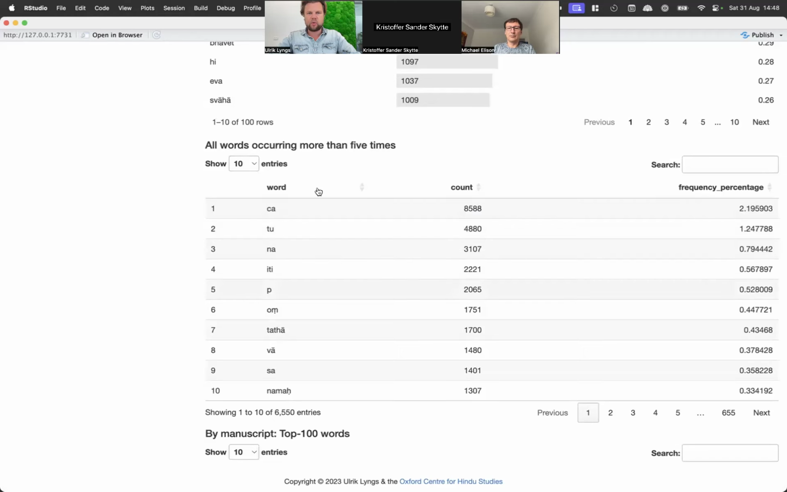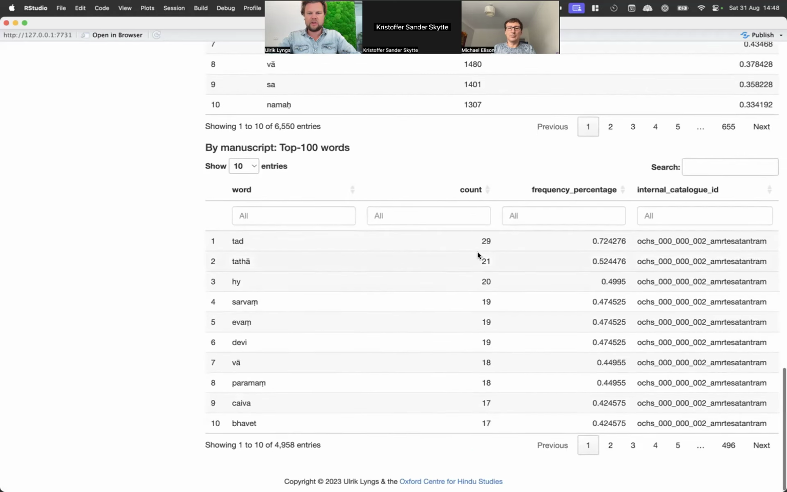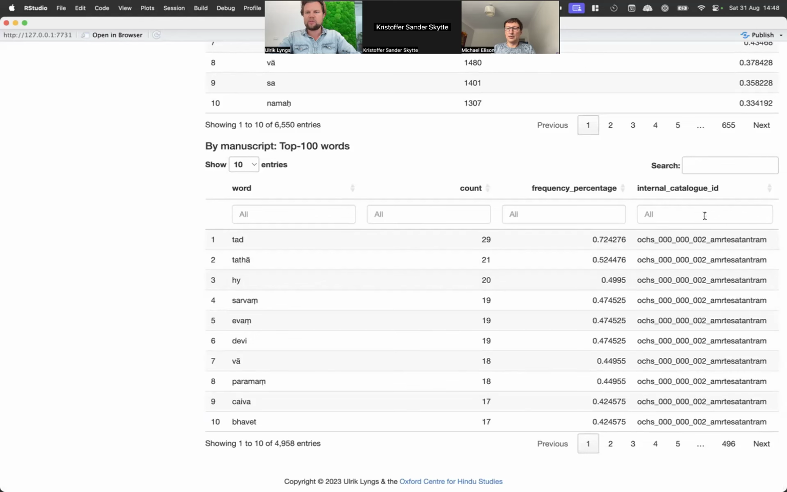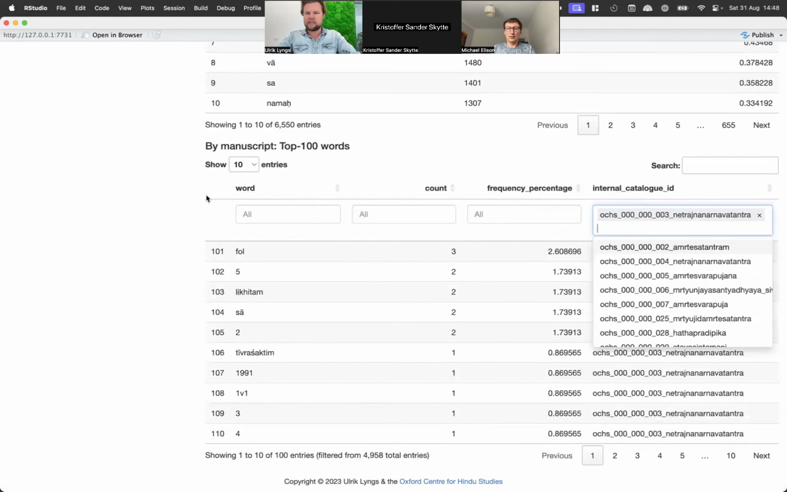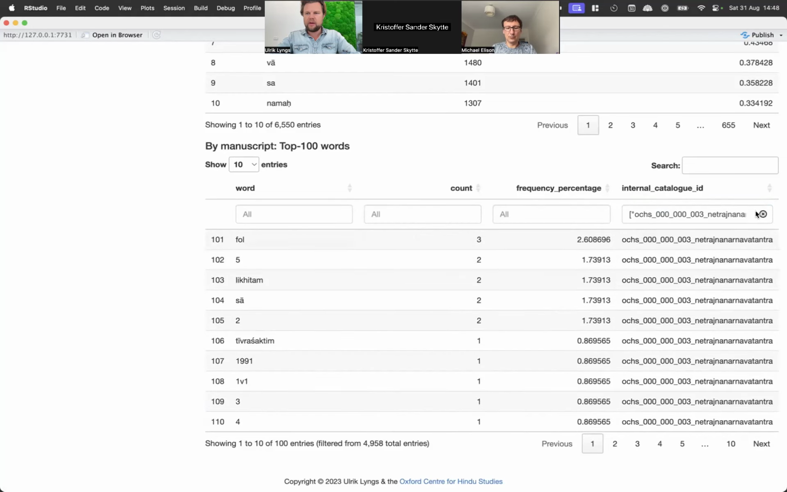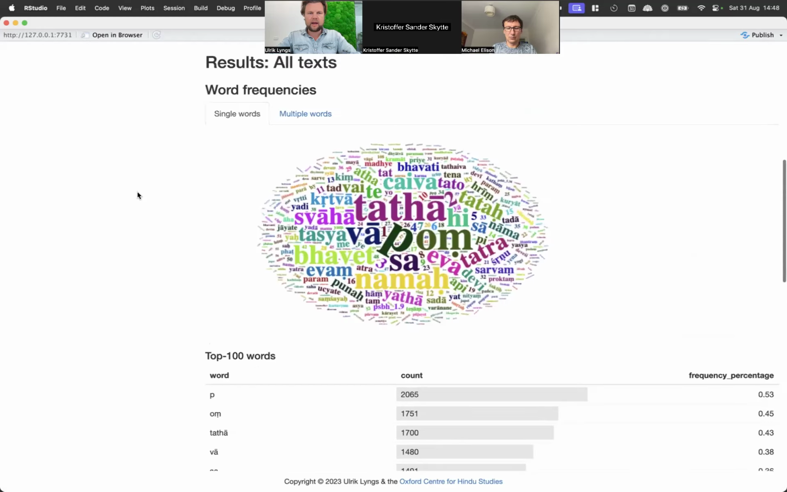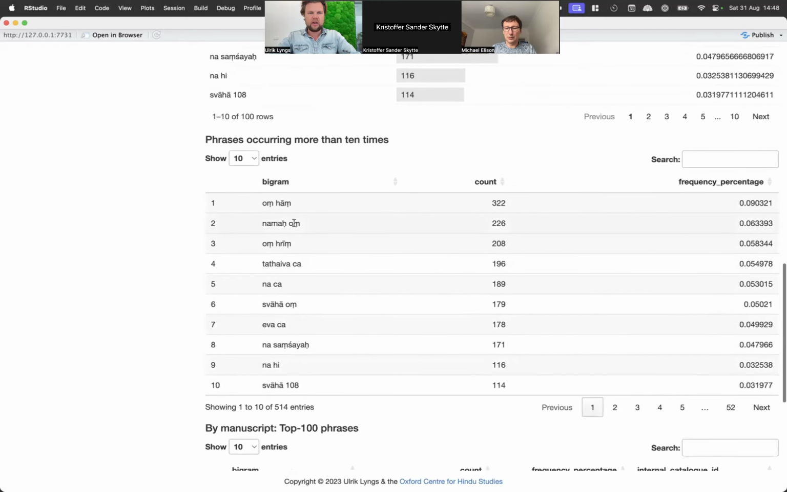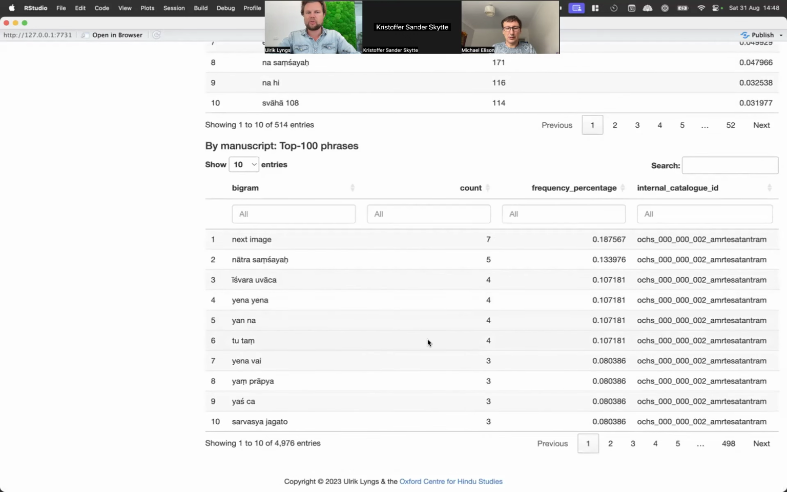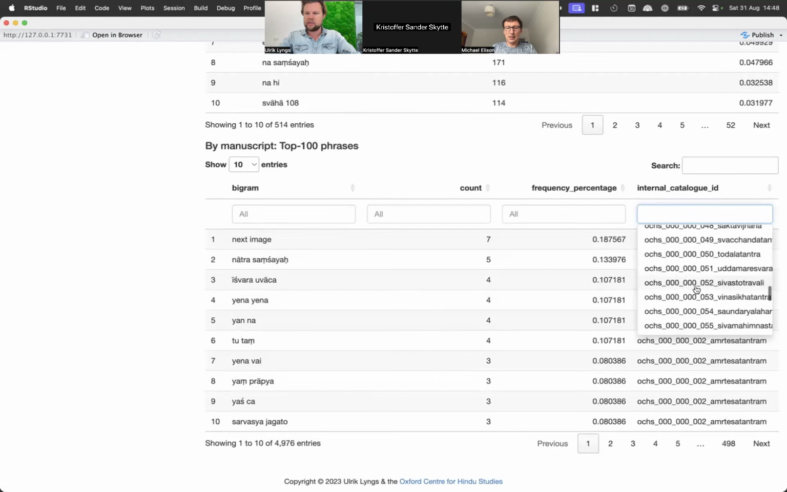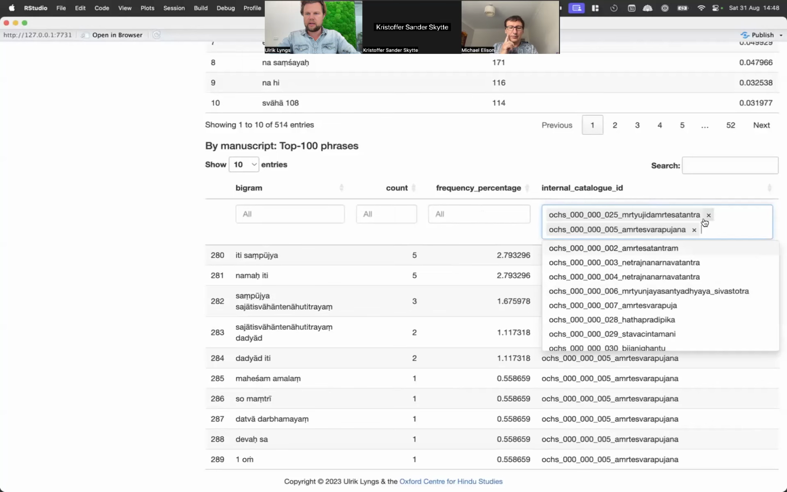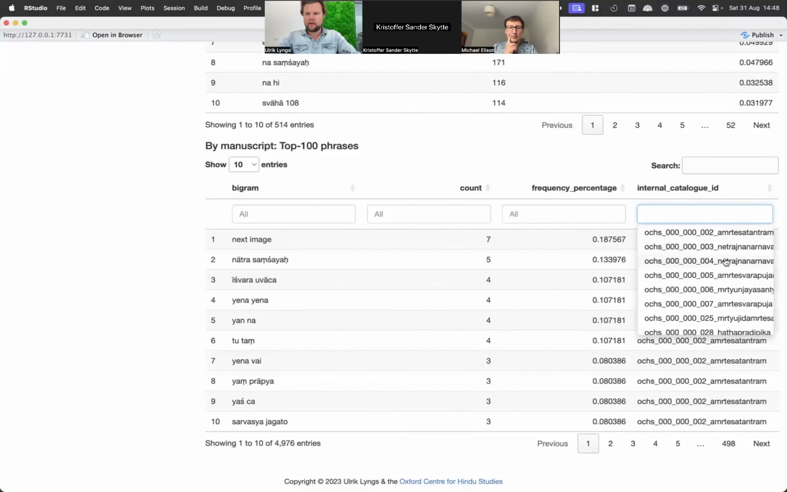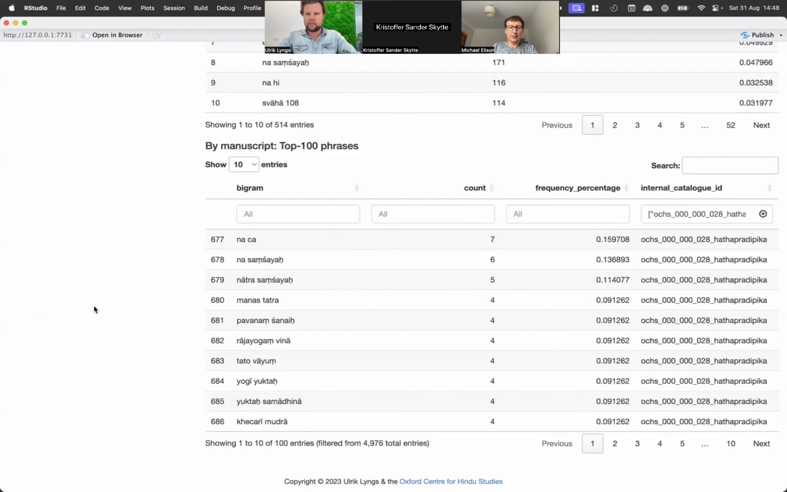Here you'll see all the words that are occurring more than 5 times. And here you can see it by manuscript, so I can filter by a single manuscript, and so on. I can also click this one, multiple words, and this will show me phrases of 2 words that occur more than 10 times, and similarly here it is by manuscript. Here's the top 100 phrases for each manuscript. So if I'm really interested in the Hatha Pradipika or whatever it might be, I can filter to this. There we go.